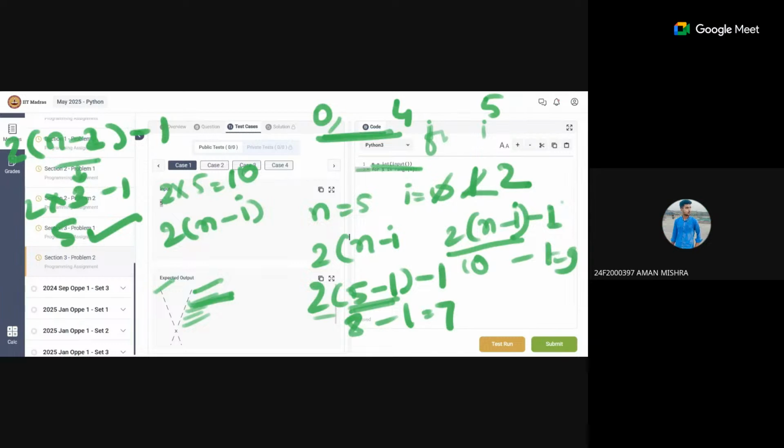Perfect. As the value of i increases, the spaces keep decreasing. Yes. So what we needed is, as our i increases, our spaces decrease. Correct. We needed that, and we achieved that. Perfect. Okay, so let's clear this all.